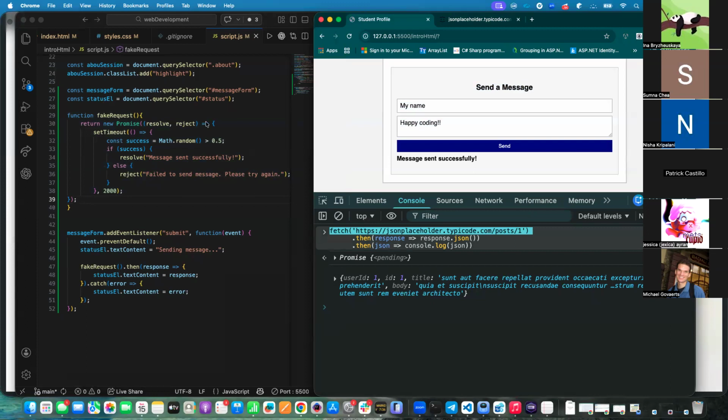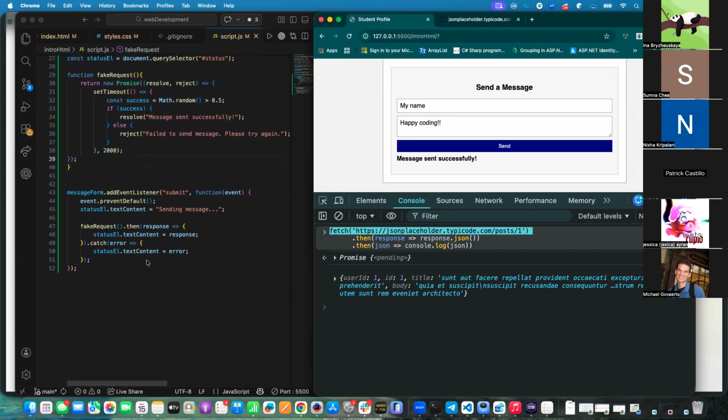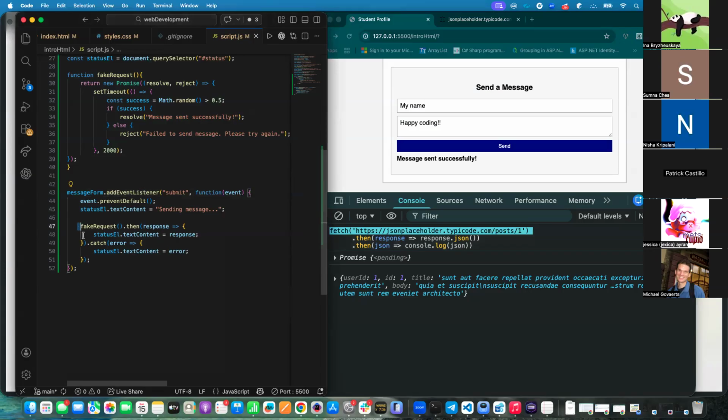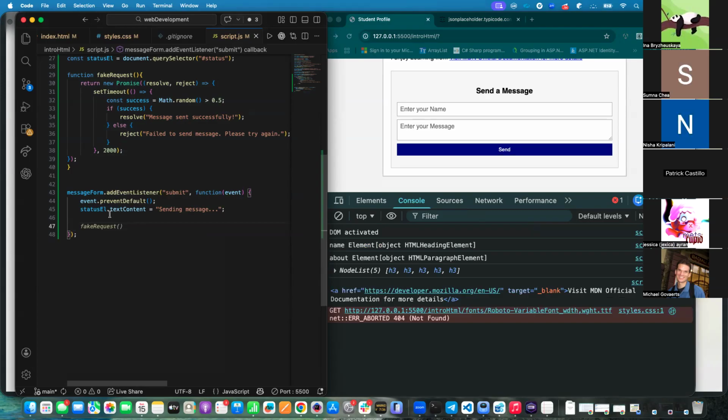So we just need to achieve this. I think we just need to update our event. So I'm going to take this away again. We don't need a fake request anymore. So now we're going to be using the fetch.